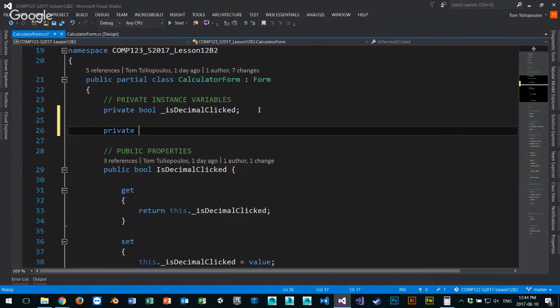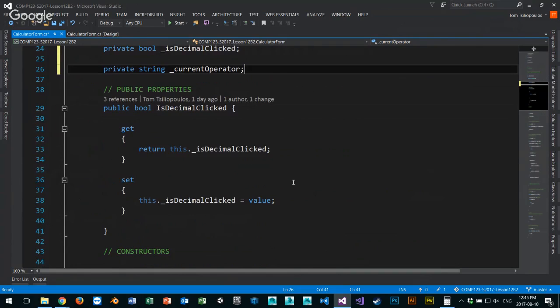I'm going to say my private, right? My operator is going to be a string, and I'll call it the current operator. You can also call it the last operator, right? Because I called it the current operator before, but current or last doesn't matter. It's the one you want. So current operator. That's a string.